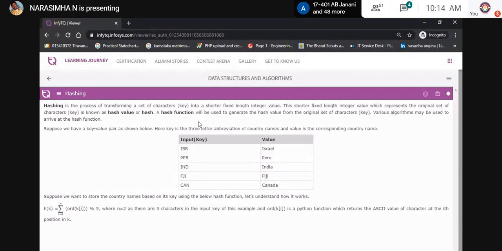A hash function will be used to generate the hash value from the original set of characters. Just see here. This is the original value. It is the key, and then this one is the value. By using the key, it performs some operations and returns some shortened integer value. Then the shortened integer value represents that particular key value function. Right?